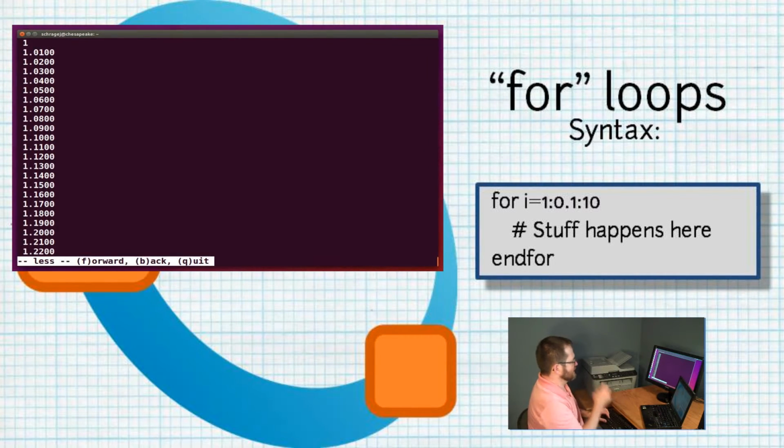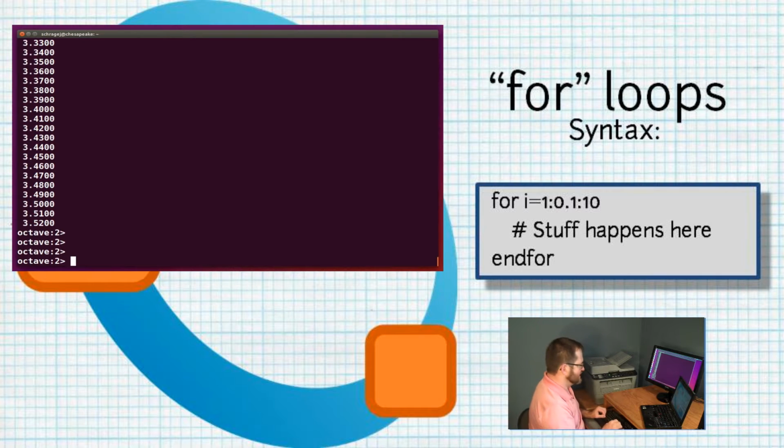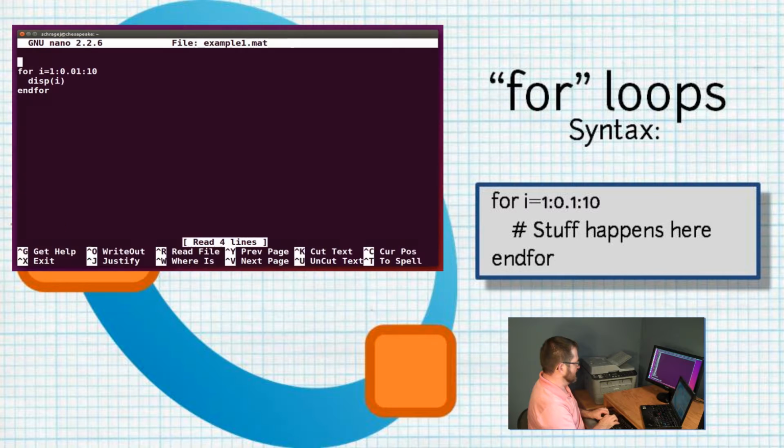Look. Oh, okay, so it started off at 1, and it's good. Now it's only showing us one screen full of these values here. You can go forward, forward, forward as you work your way through and see all the values that it's displaying to the screen, or you can just quit and get back to your Octave prompt, and that's fine. Let's go ahead and exit this again, and I'm going to go back into Nano.